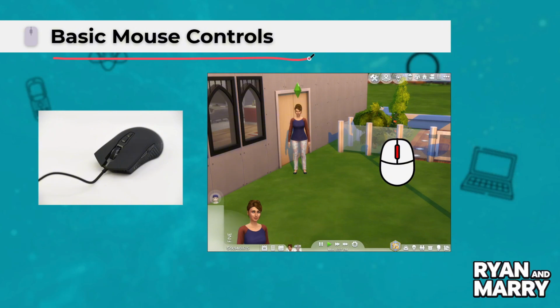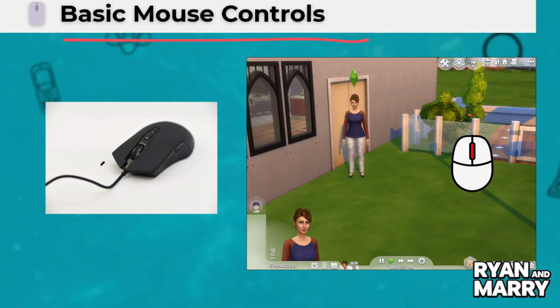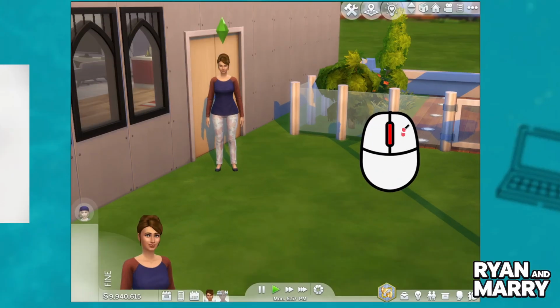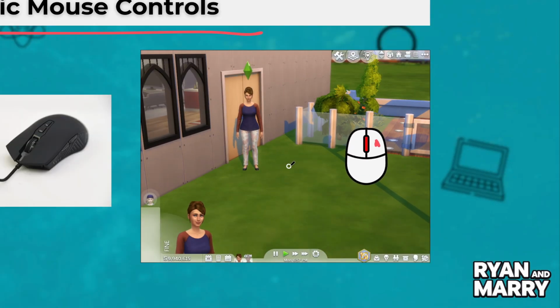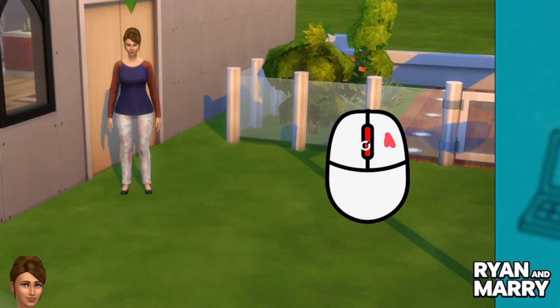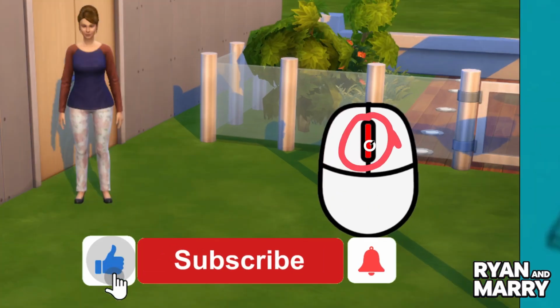First, let's talk about the mouse controls. Right-click and drag to rotate around your scene. Use the mouse wheel to zoom in and zoom out. Click and hold the middle mouse button to freely rotate and tilt the camera.